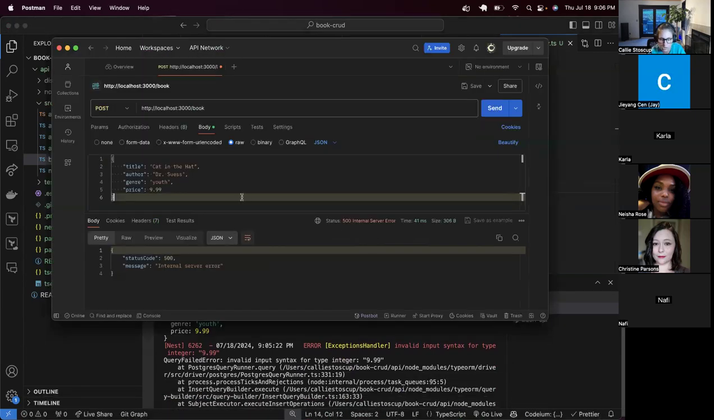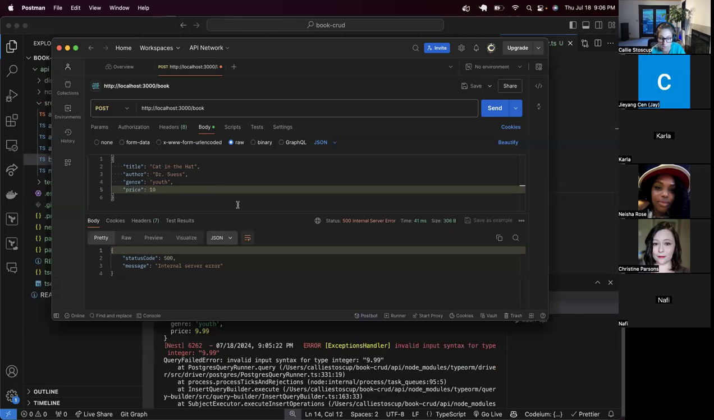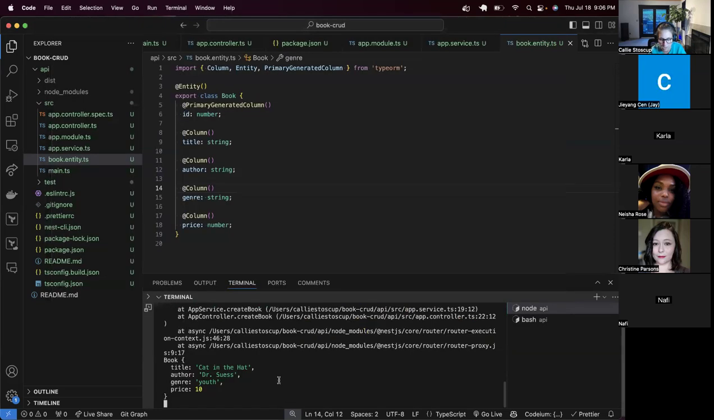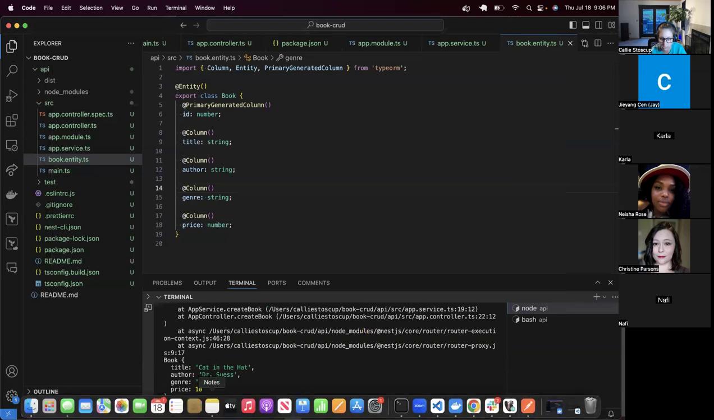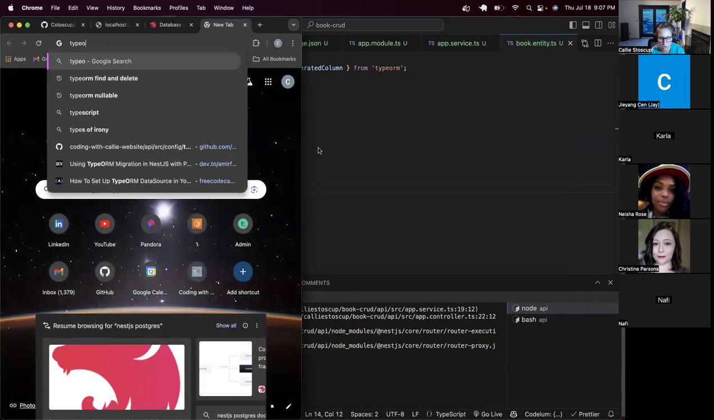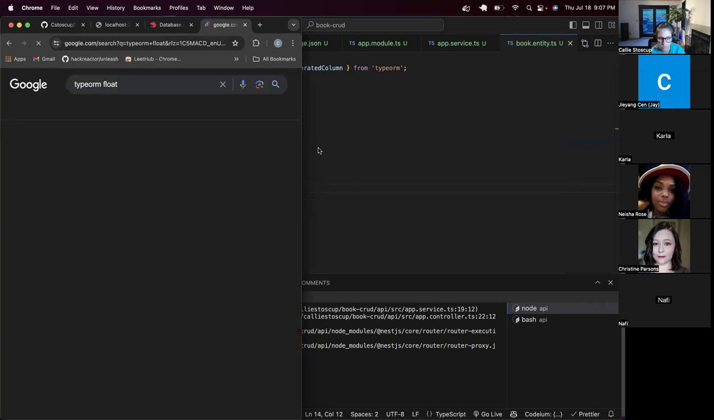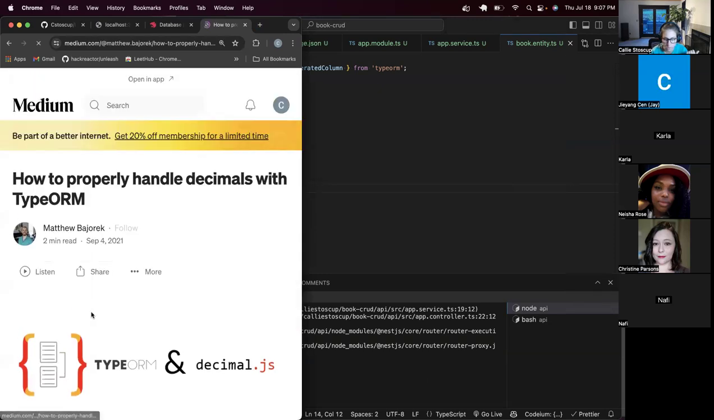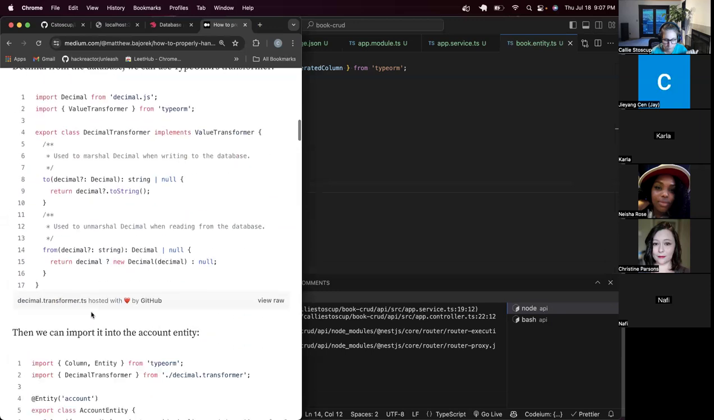So let's go ahead and change this to 10 and see if we get the same error. Ooh, we get an ID this time. So it definitely is the syntax of the number. So what would I go and Google in order to make this work? So let's do type ORM float. How to properly handle decimals with type ORM. That sounds great.